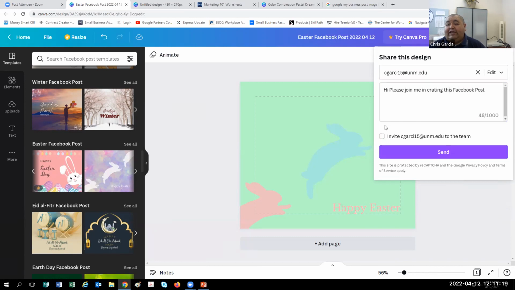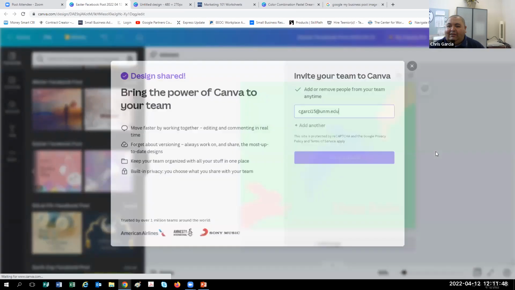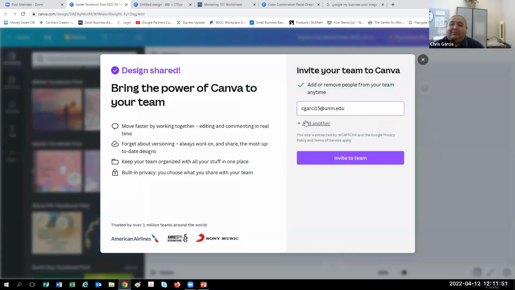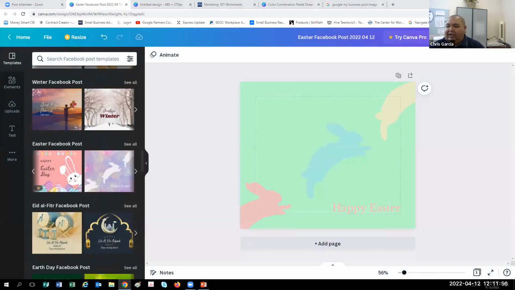I could invite somebody to a team if I wanted to invite them to work on everything with me. I don't want to do that in this case, so I'm just going to invite for this particular document. I could allow them to edit, I could allow them to comment on it, or just to view it. And that's kind of nice. If you don't want to hear any comments or have any edits, you could just have somebody view it. But I'm going to allow my other email to edit it. And it asks me again, do I want to invite them to my team? No, I don't. And it says my design is shared.